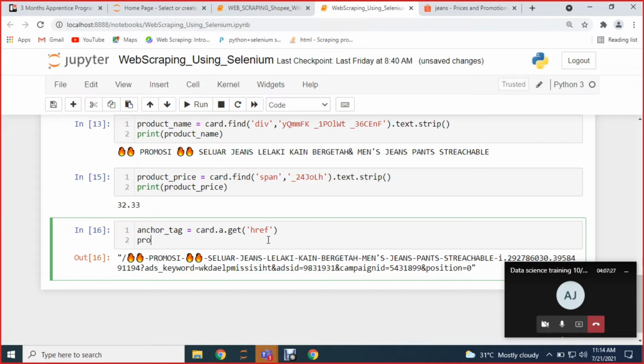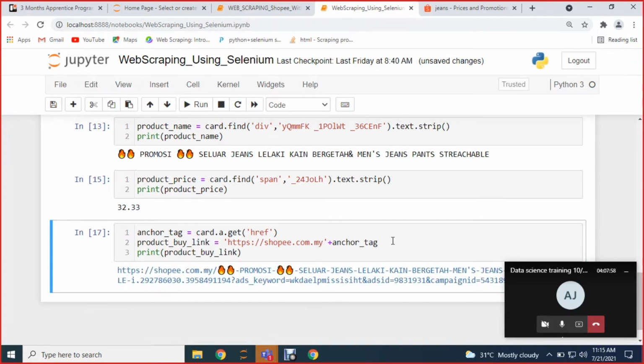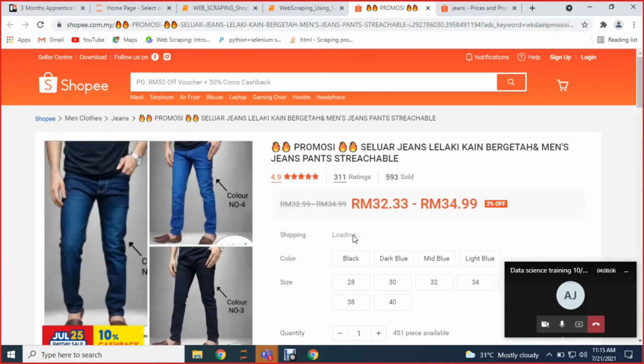So I'm going to give this variable the name product buy link. Okay, first of all I'm going to copy this, and then what I can do is concatenate like this: anchor underscore tag. I think I don't want this slash because the slash has also been there. Okay, and now guys, if I print this product buy link, you can see a proper and genuine link will be there for you. Okay, let me try. See, if I click on it, okay, you can buy this product.